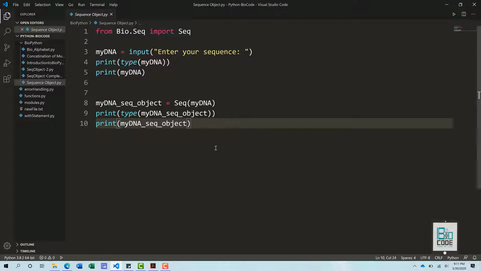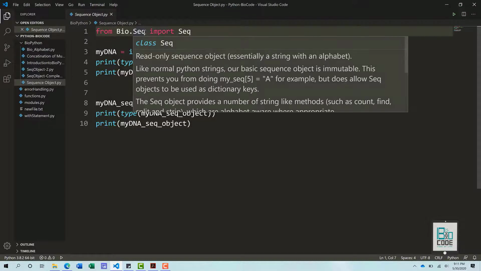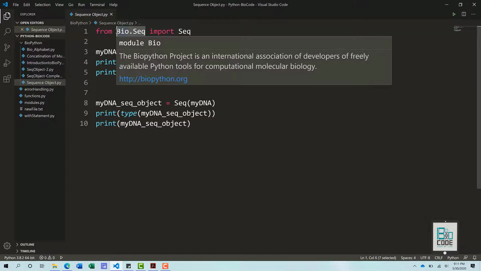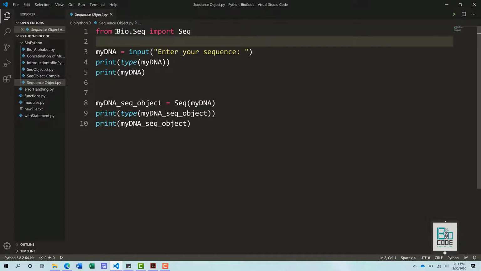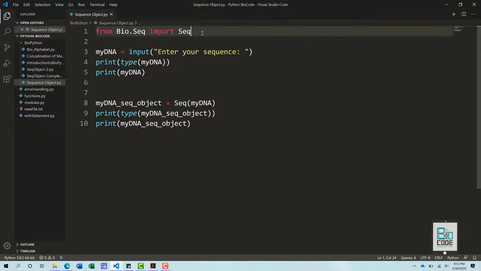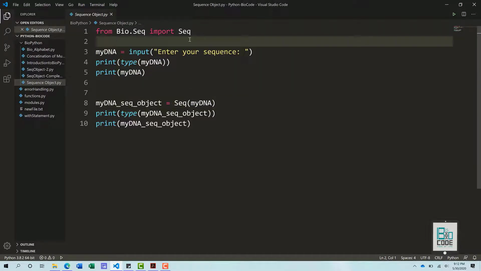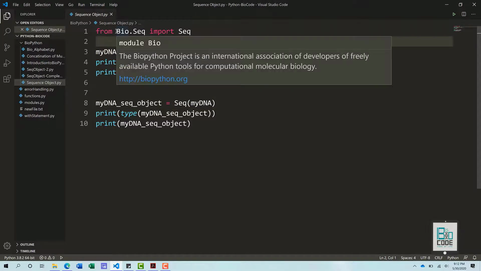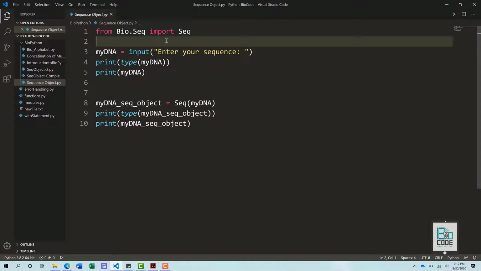To get started, all you need to do is type in from Bio.Seq, which is a class from the Bio package, the BioPython package. Once we have imported the Seq module from the Bio.Seq class, fairly simple. Let me rephrase it again for you: we are importing the Seq module from Bio.Seq, which is a part of the BioPython package.